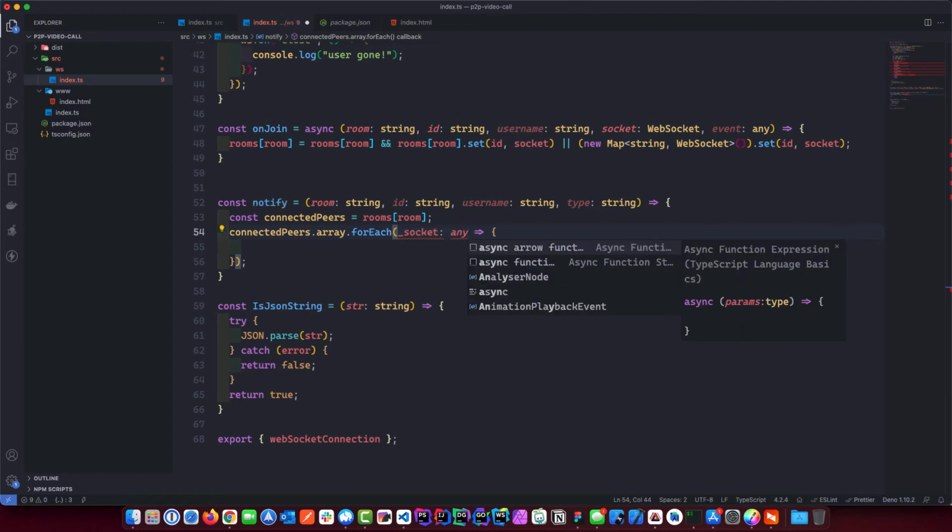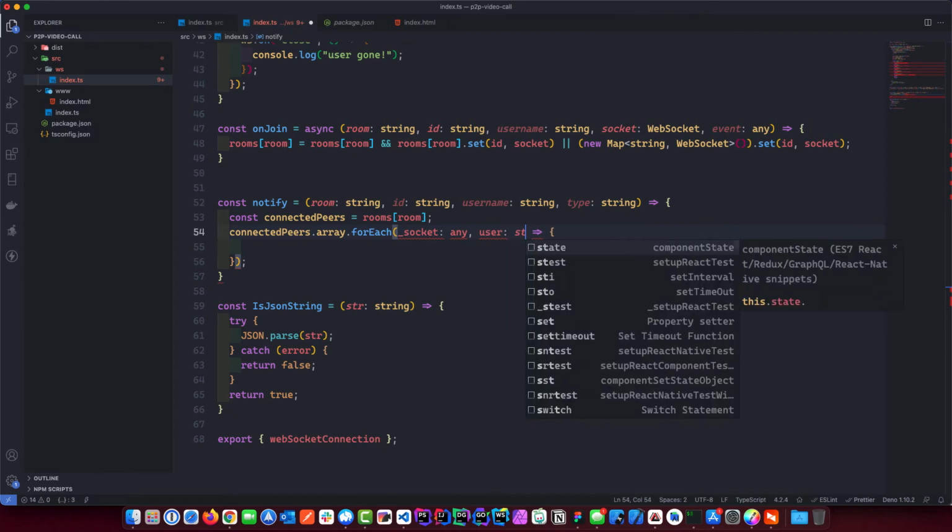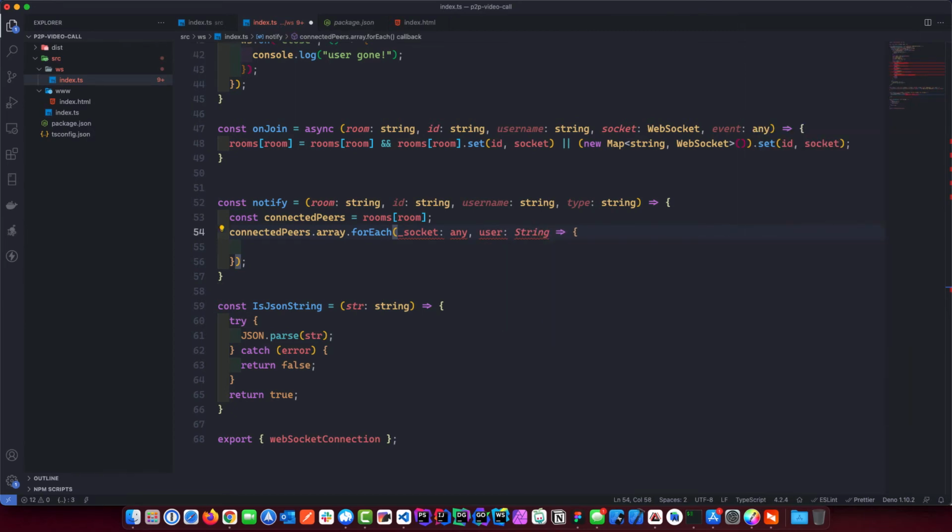Yes, TypeScript is kind of a pain. You need to know the types for everything. It makes it difficult sometimes. So any is pretty good, isn't it? But don't use it too much.